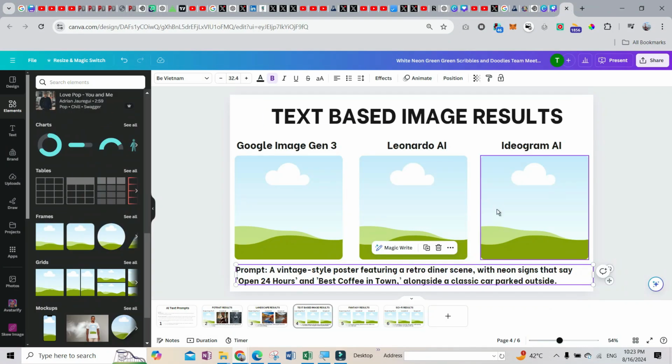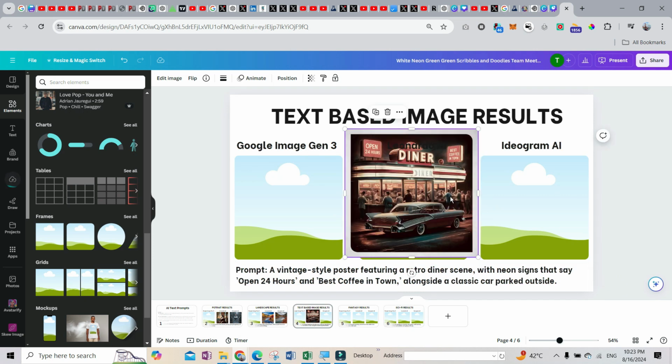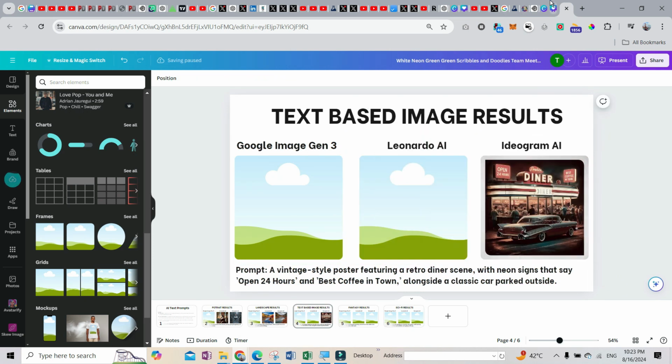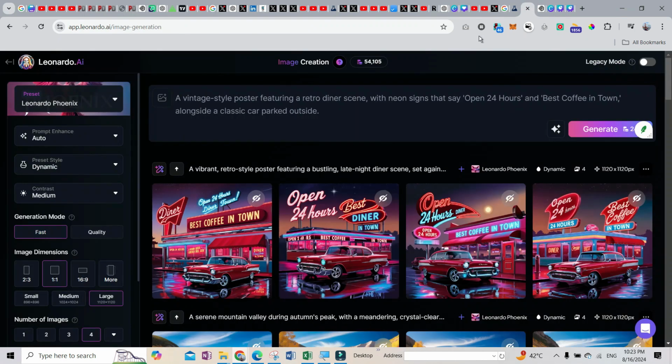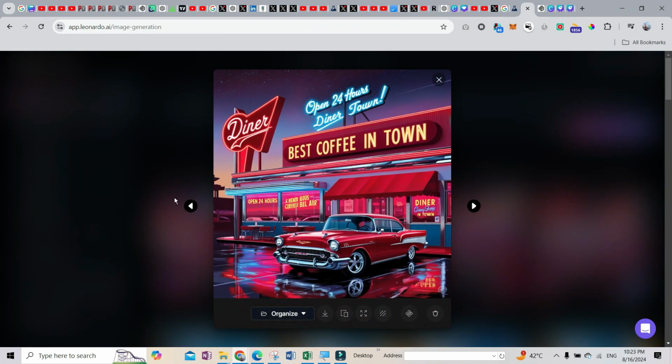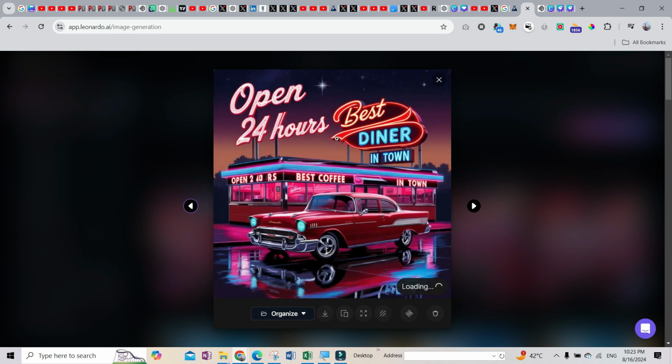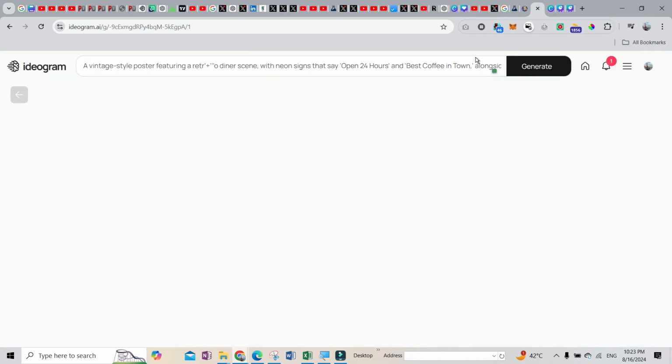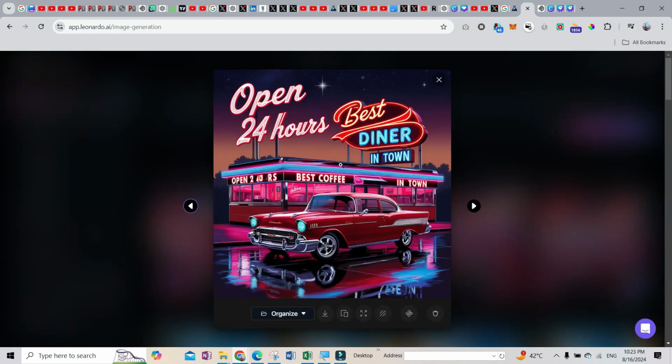I'll copy it and I'll paste it here. Let's go back to Leonardo and see what it made for us. Oh goodness, the results in Leonardo AI are actually quite interesting. Open 24 hours, and then it also says best coffee in town, best dinner in town. Actually our prompt was, I think, best coffee in town. Okay, yeah, it was that.